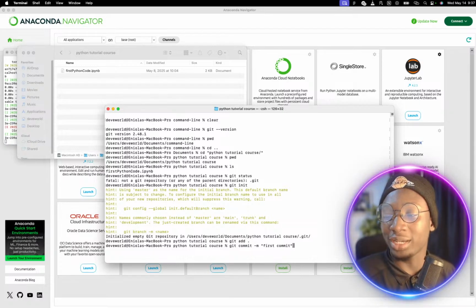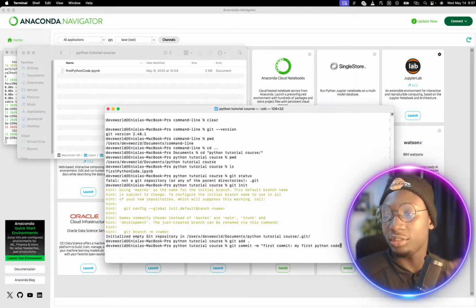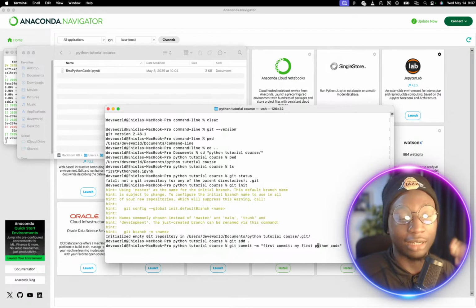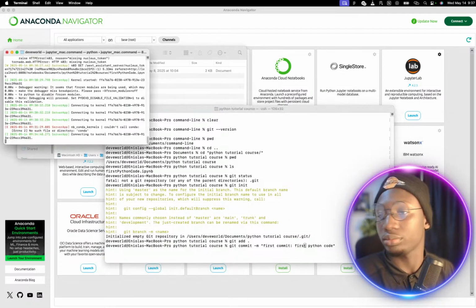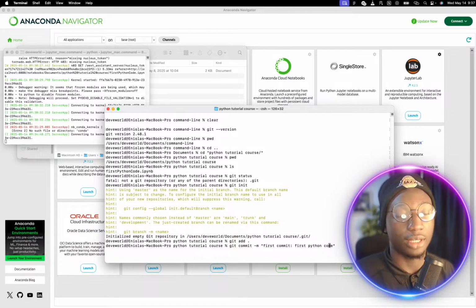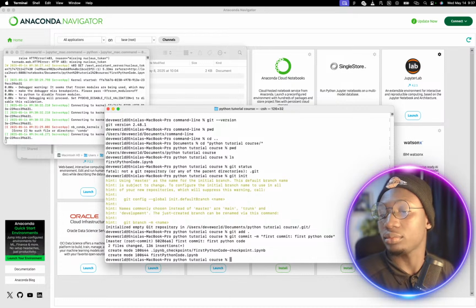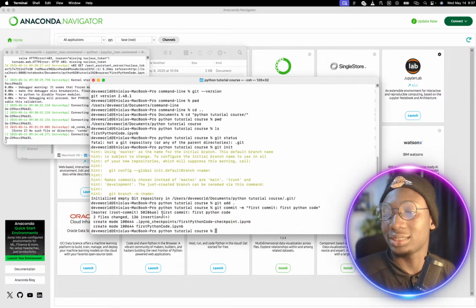But what you can do is you can say first commit, and I'll just say my first Python code. You can just name your commit like that, right? So I'll say first Python code. And once you have written your commit message, you can go ahead and click enter. So you can see it's going to tell you that it's inserted the files.